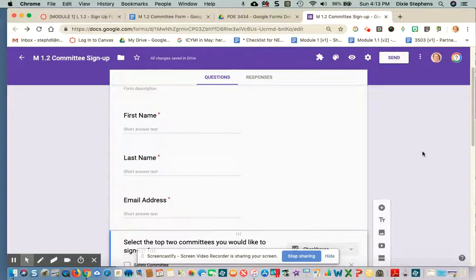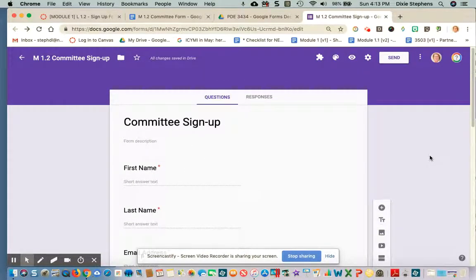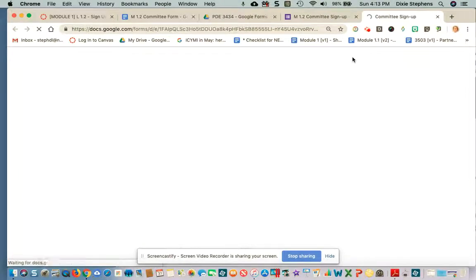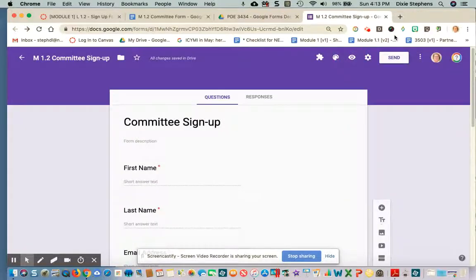Okay, so I have my form created. Now the first thing I need to do is test it as if I were a participant. It's so important to review and preview your forms before you send them out. So just as you would before you send them to other people, I want you to preview it and test it before you submit it for a class. I don't know if you saw that. Let me close that because I went a little fast.